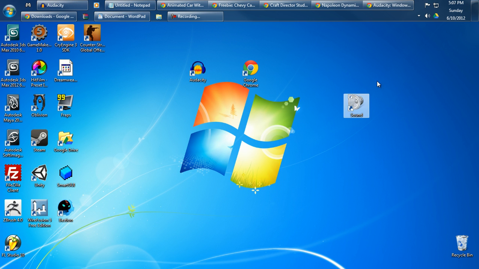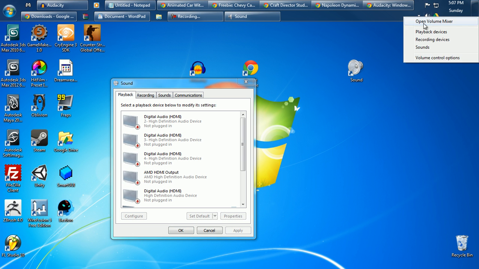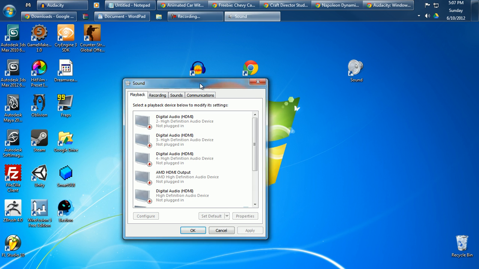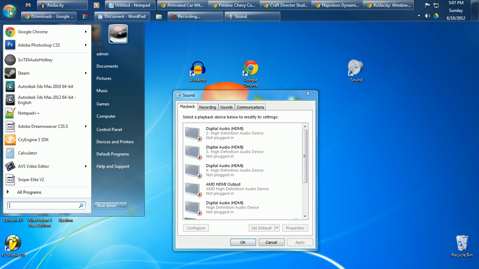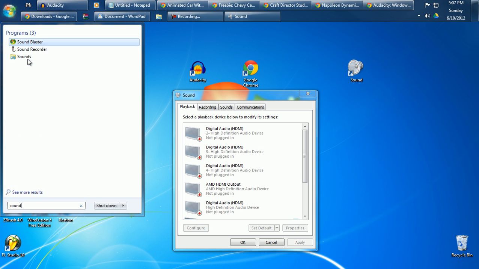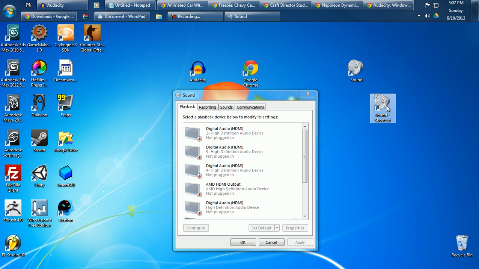I have a shortcut on my desktop, as you can see also. These two things right here are exactly the same, as you can see. Shortcut to our input devices. Also, we can go to playback devices, and it opens up the same exact thing. If you want to create your own shortcut for your desktop, just type sound, right-click on it, and just drag it, let go, create shortcut here. That's exactly how I created this shortcut right here.